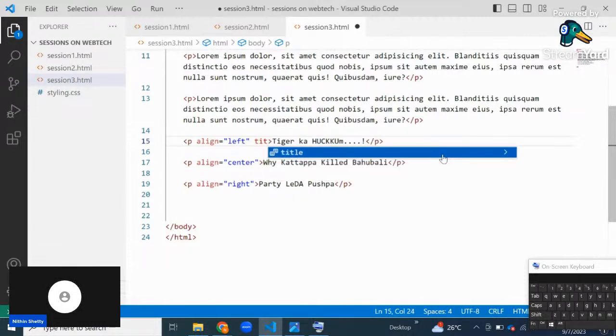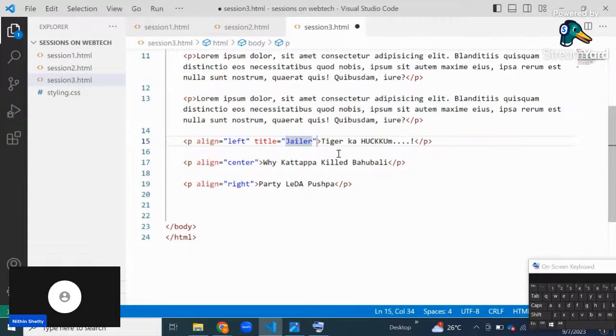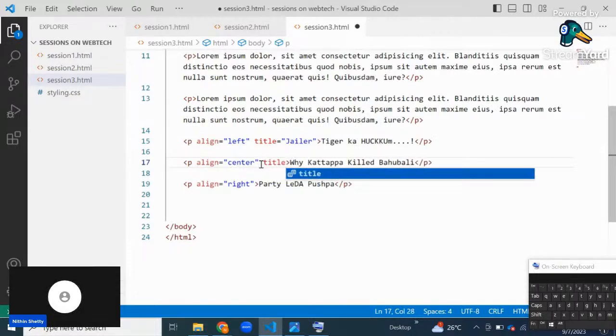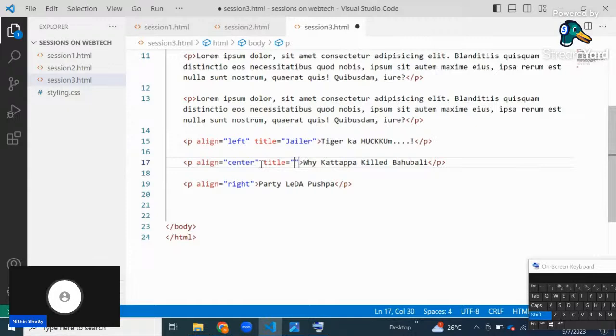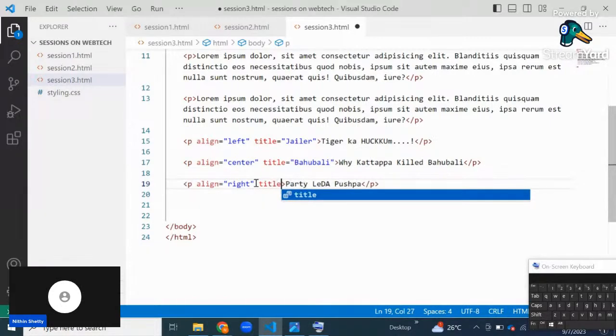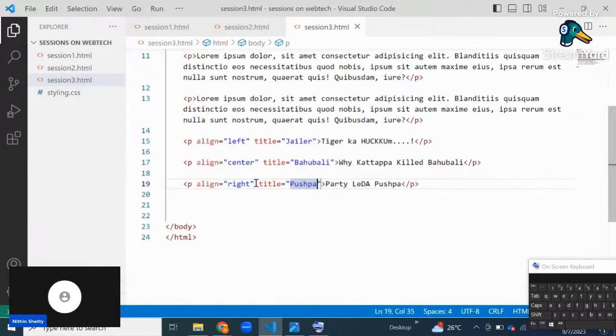Directly give title, and let me say Jailer. And let me name the second dialogue. That dialogue is from a movie, Pushpa. Oh sorry, it is Bahubali. So I will name the same, Bahubali. I'm giving a title. And then the third one is Pushpa. Title is equal to Pushpa, and I will give Pushpa as a name.